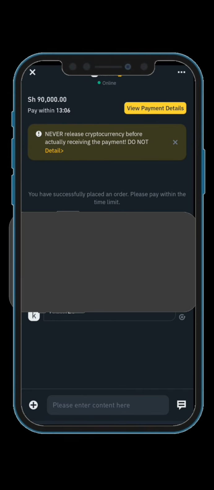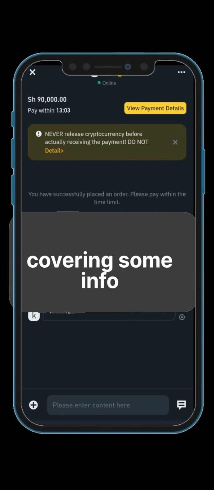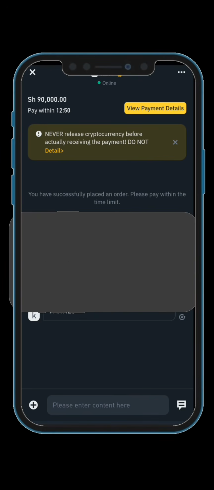Now guys, the reason why we should check on this chat first is because these merchants, before we pay, would like us to see something before we make a payment. They put something here we should read before making a payment. So always, if you are buying USDT on Binance, first check on the chat.